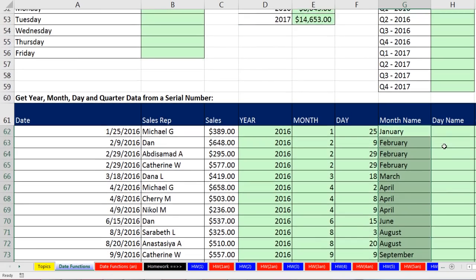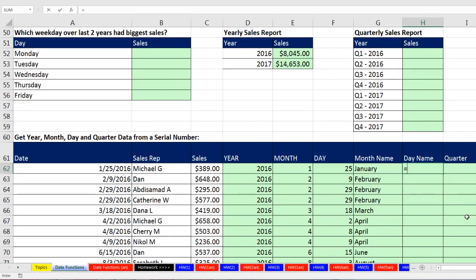Similar to month name, sometimes we need day name. Value, hey, there it is. That's a date, comma, and just like month, in double quotes, we put D, D, D, D. Four Ds will create the actual text day name from a serial number date. End double quote, close parentheses, Control-Enter, double-click and send it down.